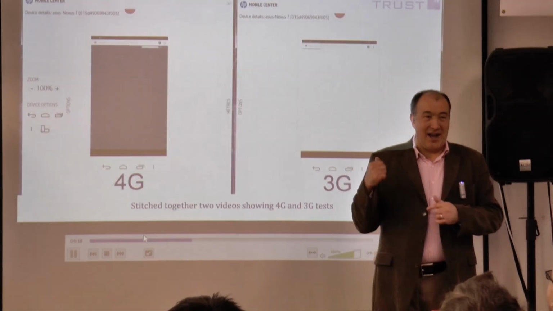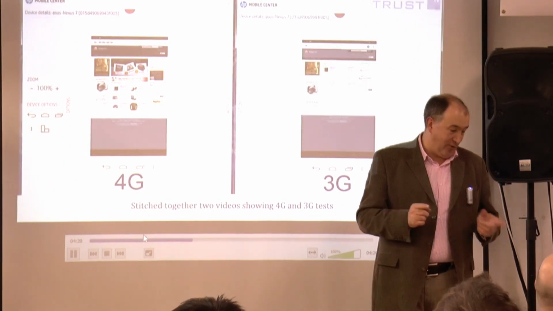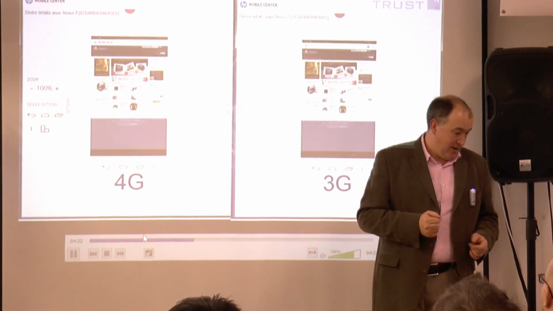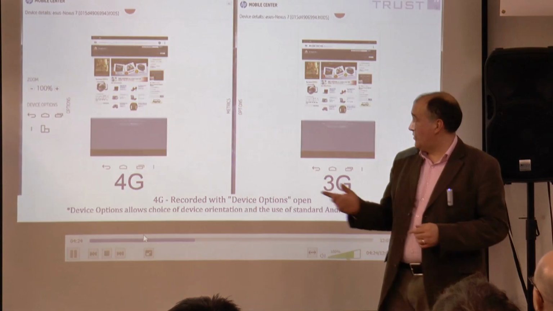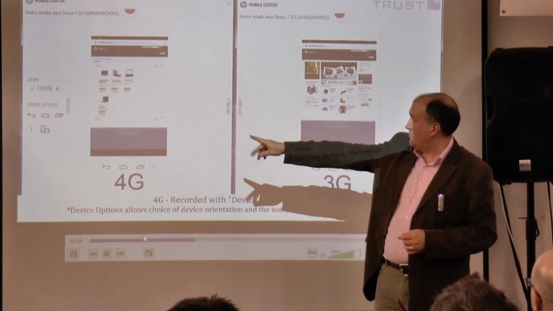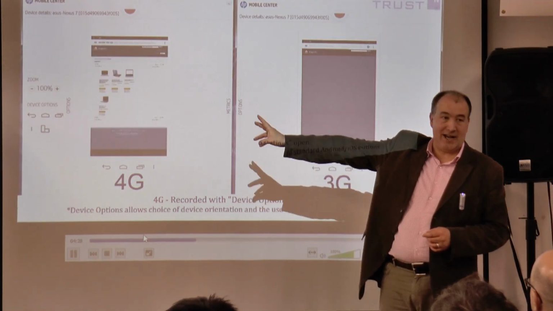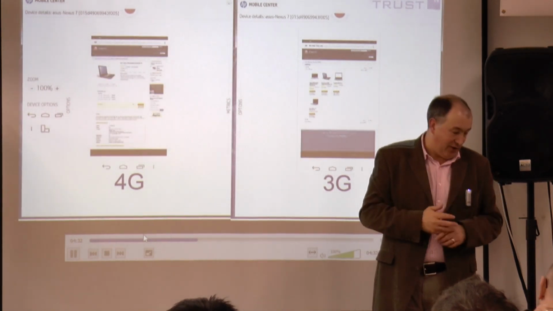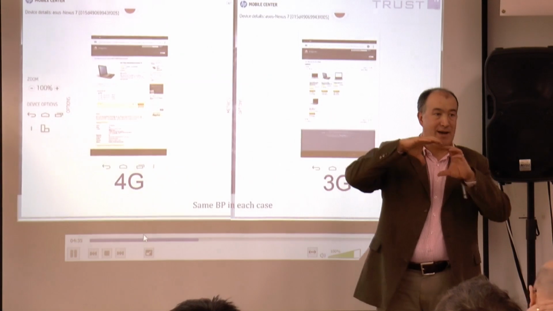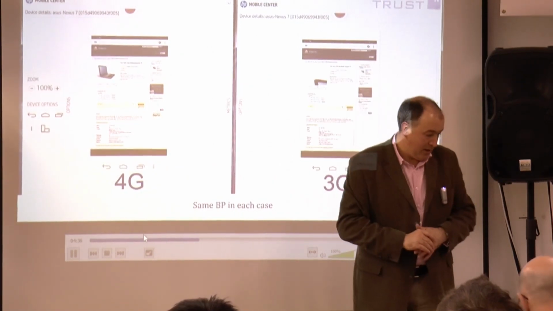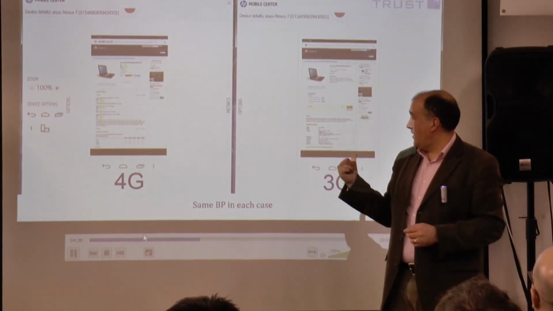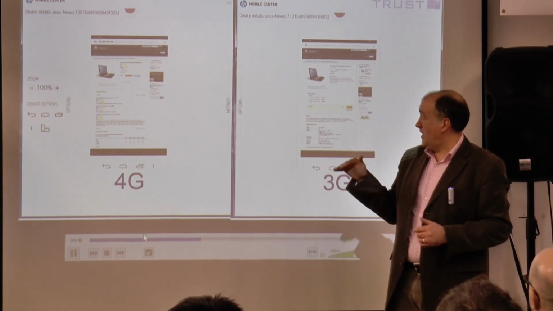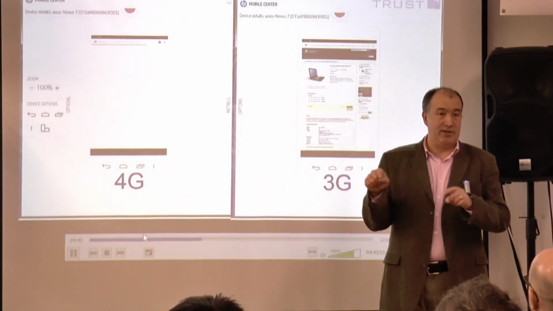So this shows the actual execution of 2 tests, 4G against 3G. The screen on the left obviously is 4G. They are different recordings because you can see we left the device options tab open on that. Allows you to zoom in on a screen and see a bit more detail, for example, as well as change the tablet's orientation and so on. And we're using exactly the same business process in each case, so it's the same script doing the same things.